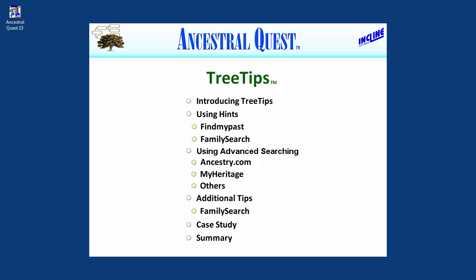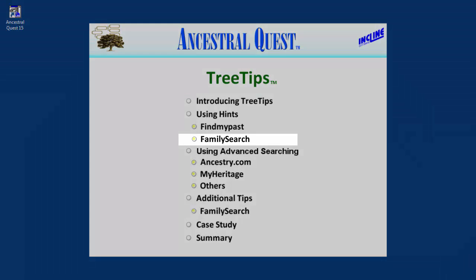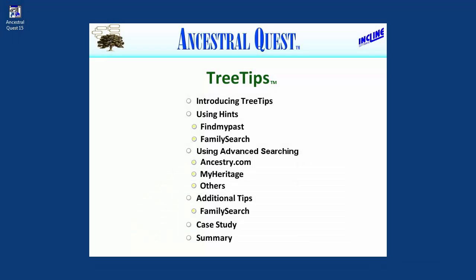Let me add an acknowledgement that Ancestral Quest doesn't do all of this by itself. Thousands of volunteers, professionals, and investors have spent enormous time and resources to make this data available in such companies as Family Search, Find My Past, Ancestry.com, MyHeritage, and others. TreeTips is a new technology that simply coordinates the benefits of these services in Ancestral Quest to make them available at your fingertips as you research and record your family tree.